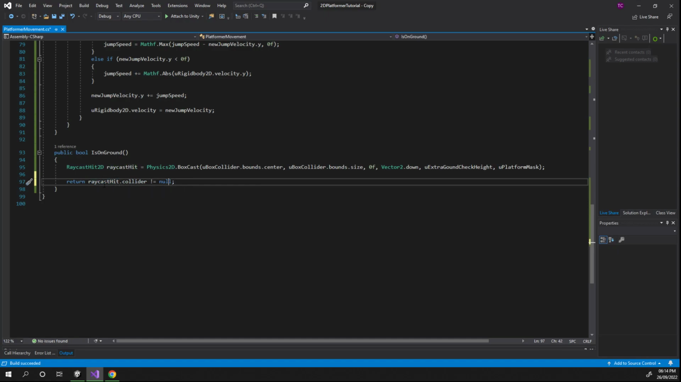So if it is equal to null, it'll be false, and if it isn't equal to null, it will be true. If it's not equal to null, that means we did collide with something, so it's true, which means we are on the ground. And if it's false, we'll return false, which is to say we're not on the ground.